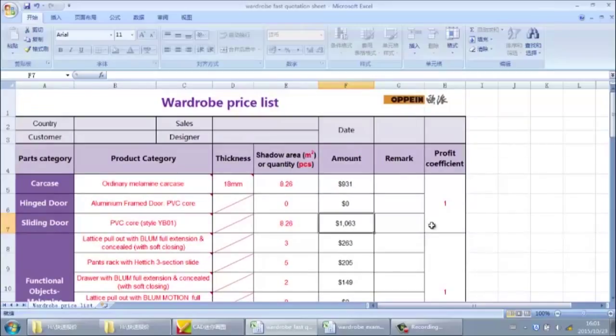Next is the profit coefficient. This is the same as the kitchen fast quotation. If we make this coefficient 1, it means this price is only the open sales price before discount. It does not include our dealer's profit. So if you want the price to include the dealer's profit, you can change its coefficient.